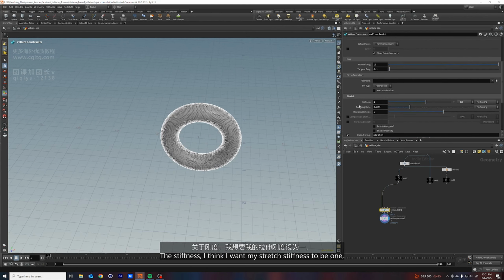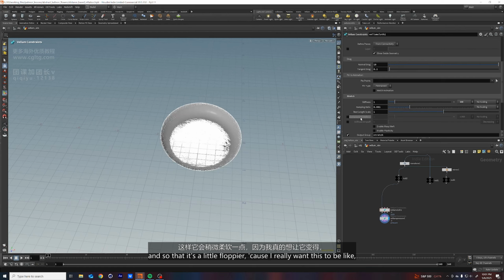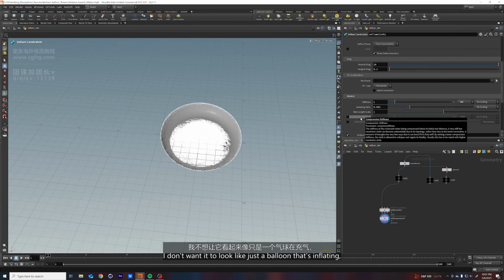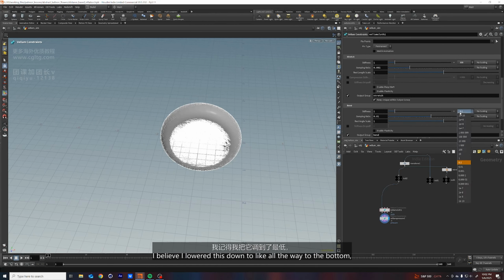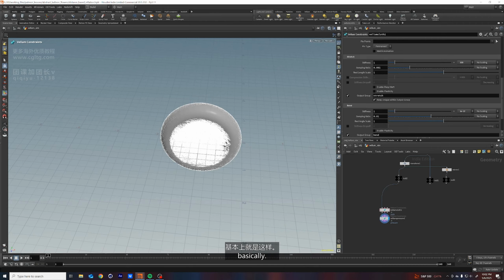The stiffness, I think I want my stretch stiffness to be 1, so that it's a little floppier, because I really want this to be explosive. I don't want it to look like just a balloon that's inflating. I want it to look really abstract. So I want this to be able to stretch a lot. And then the bend stiffness, I believe I lowered all the way to the bottom, basically. And then output group stretch. Yep, that's all the same.